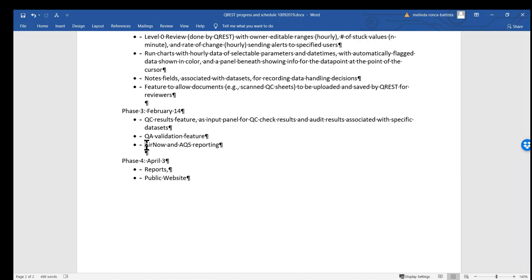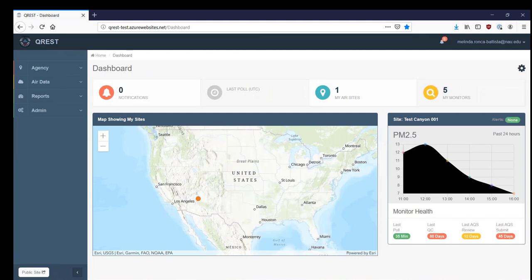And then the final phase, in the late spring, reports. We'll have template reports for you, and then the public website. On the public website, we'll only show whatever information you want to present to the public and whatever data you want to be available to the public, and that will be the final phase. That's a review of the progress we've made so far and the schedule for the future.